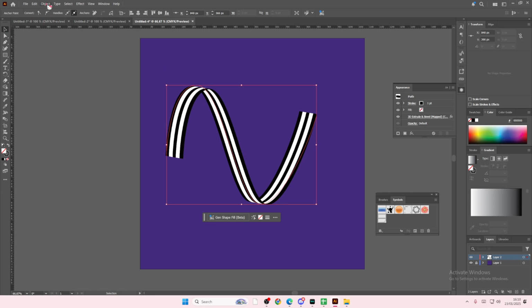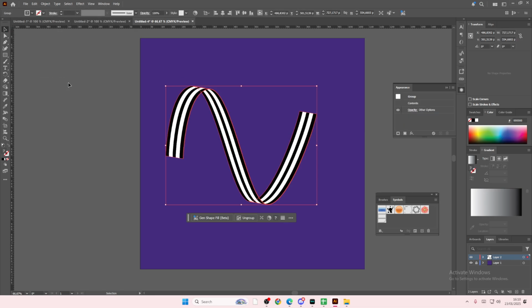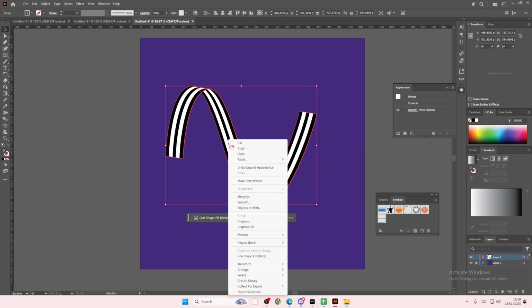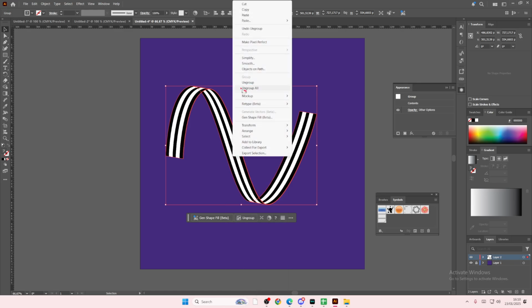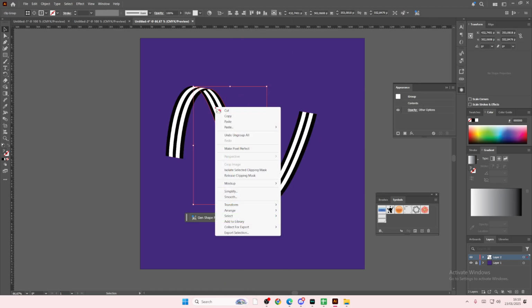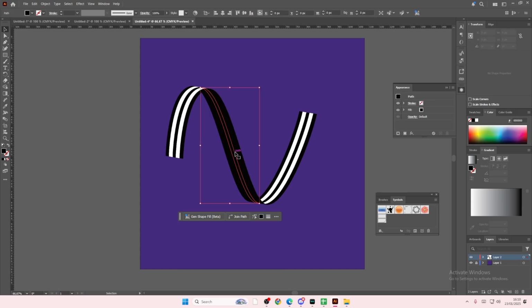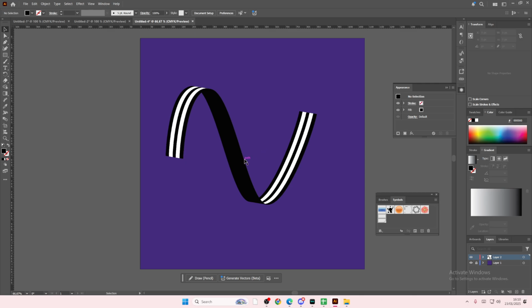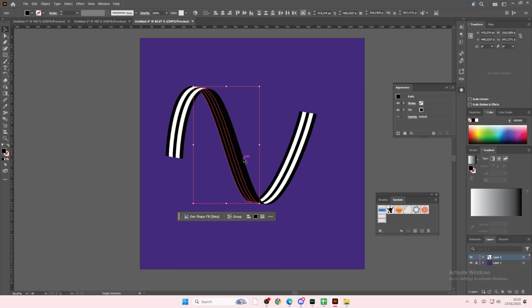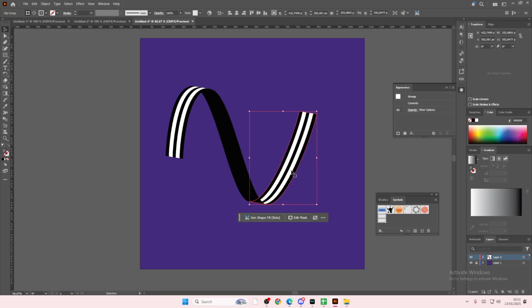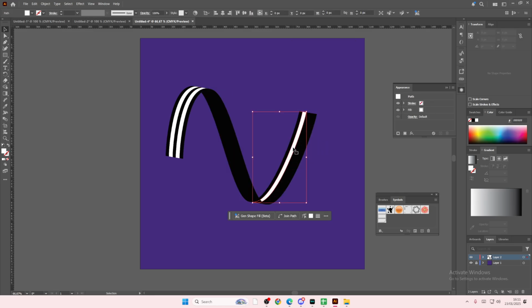Alright, then you're going to want to go to Object, Expand Appearance. And I'm just going to select and group all. Select one and then release clipping mask. And you're going to want to remove that white area. I know it's going to be black, but just trust me on that later.